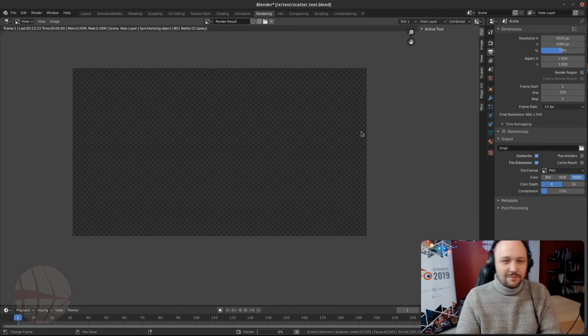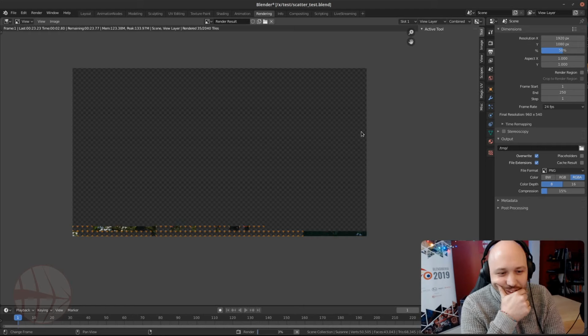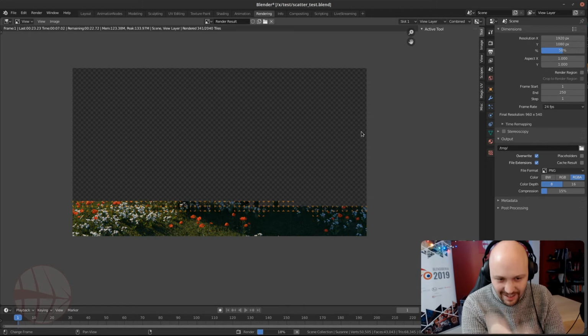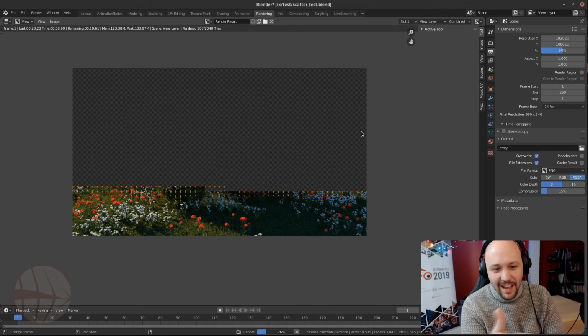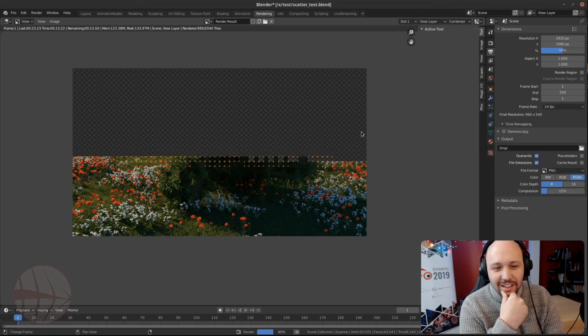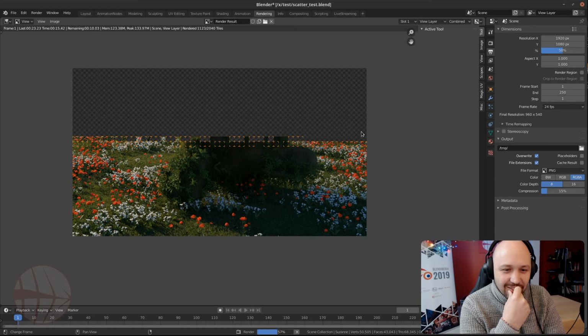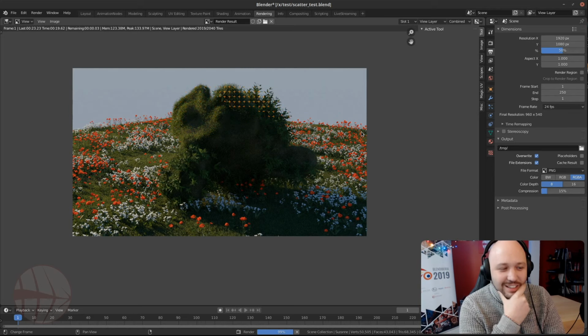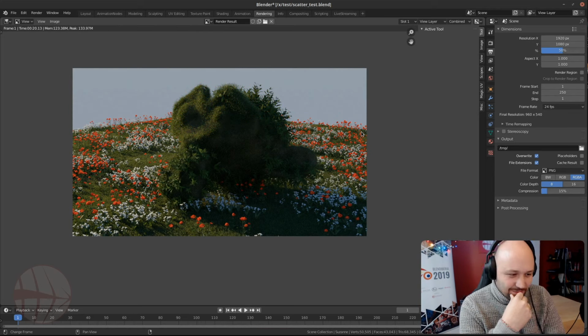Let's try this. I don't know how it's going to come out because I have not tested this exact Suzanne with this scale and all the things. But I'm confident that it's going to look great. Here we have a grassy Suzanne.